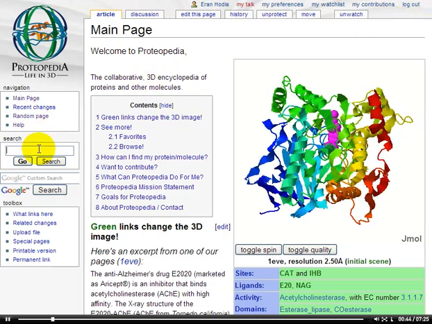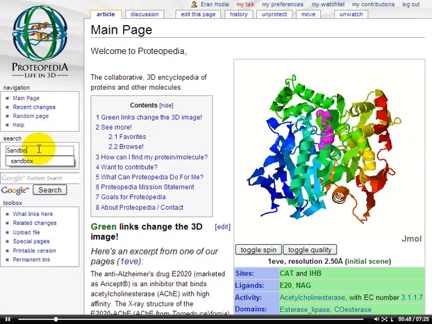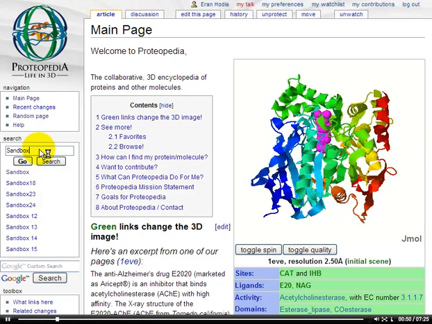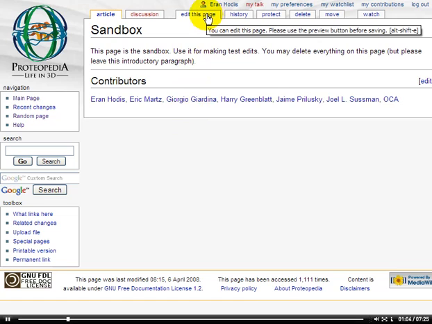Let's go to the sandbox so that we can play. The page titled Sandbox is used to make test edits so that users can familiarize themselves with editing pages in Proteopedia, or to test out a feature that they'd like to try out. When we click on Edit this page, we will see the text of the page displayed in a text area accessible to us for editing.